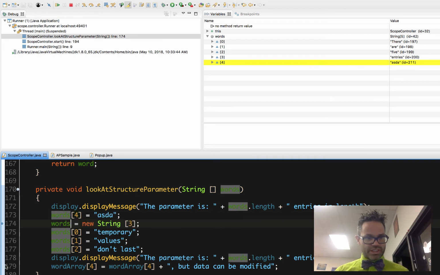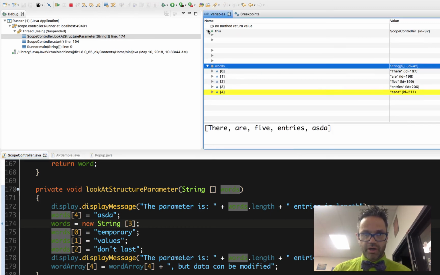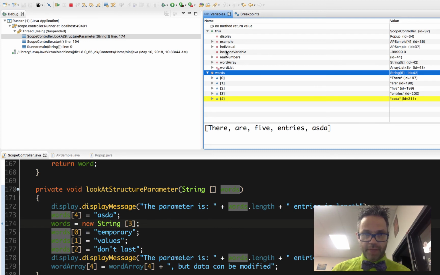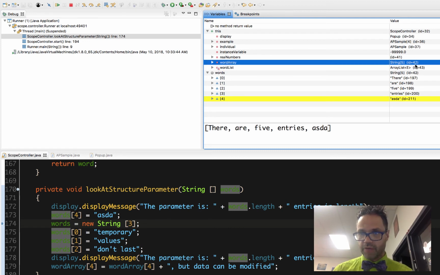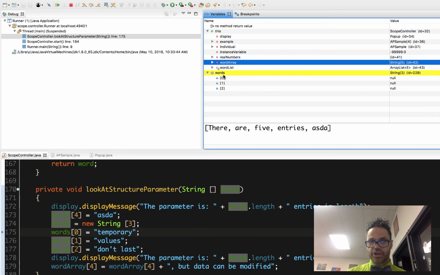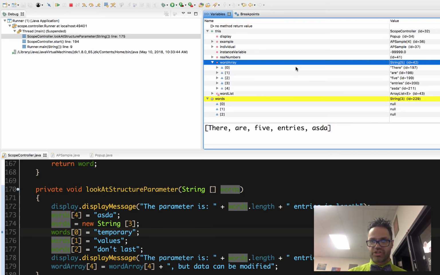However, right here, line 174, that next line, when I say words equals new string array, let's take a look at this. Words right here, ID 142. And I go over here on this and I look at my word array. Oh, ID is 142. It's the same exact memory location. But right here, when I hit step over this line, watch what happens to the ID. Oh my gosh. It's new. It's a new string of size 3. That's ID is 229. But look at word array. It's still 142. It's still 5. And look, my contents of word array are still there.